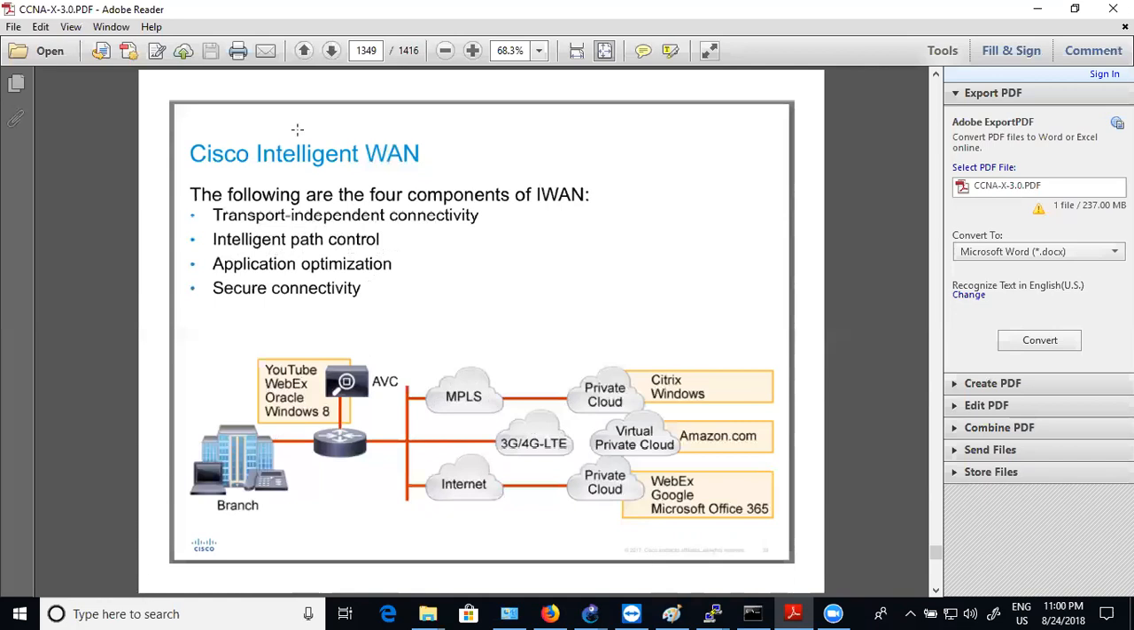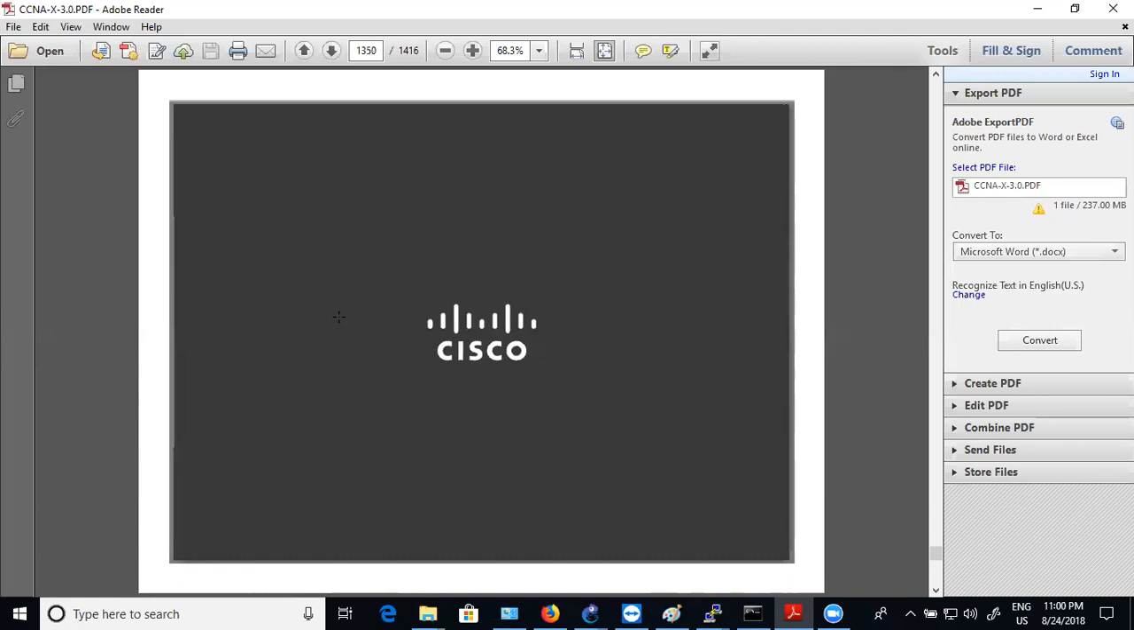Application optimization, you can run any kind of application. Secure connectivity, you can run IPsec on your traffic. For example, we configure a GRE tunnel, right? In a GRE tunnel, my traffic is still going in plain text form. But if you want to secure that traffic, you can implement GRE with IPsec. So these are the SDN concepts.